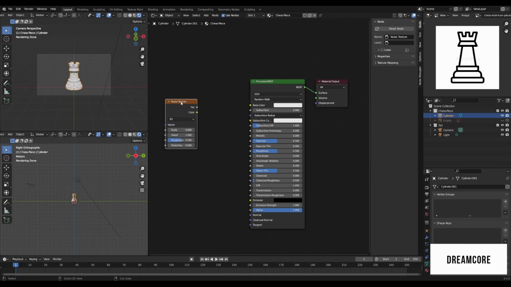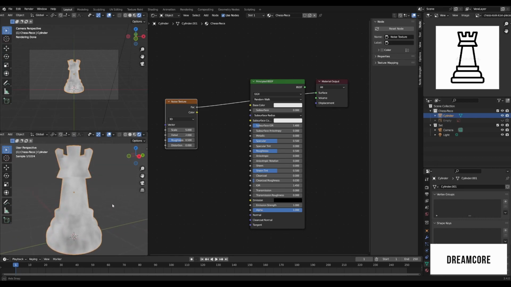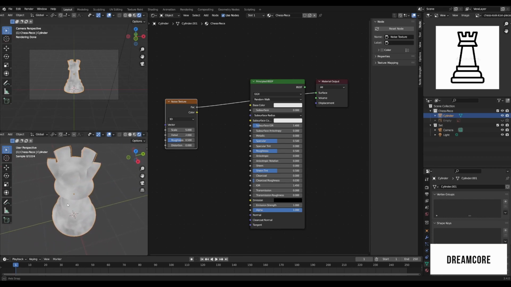So let's Control Shift left click with Node Wrangler enabled to see what this noise texture does. Let's zoom in on this, and you can see how the chess piece has noise on it, right? Let's change the scale of this to 10. Oh, that looks good. The detail I'm gonna bring up.